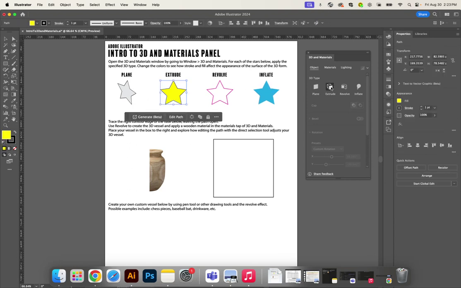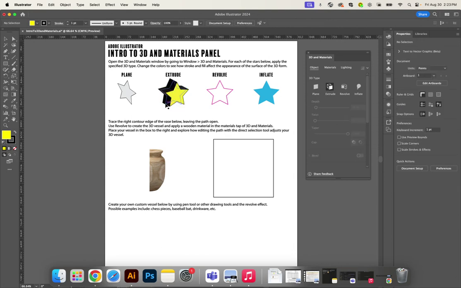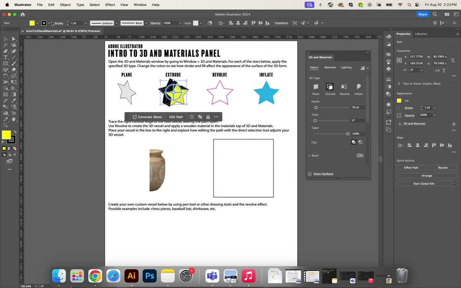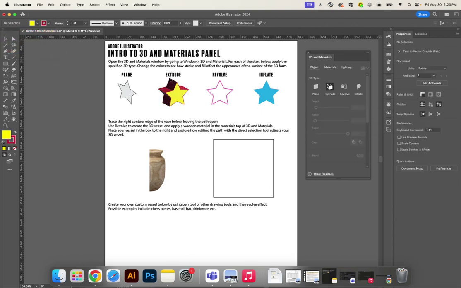For extrude, you'll see that essentially it makes copies on top of itself. So whatever your stroke color is becomes the color of your sides. If you were to change the color of your stroke, you would see that affect the color of the sides of your object.